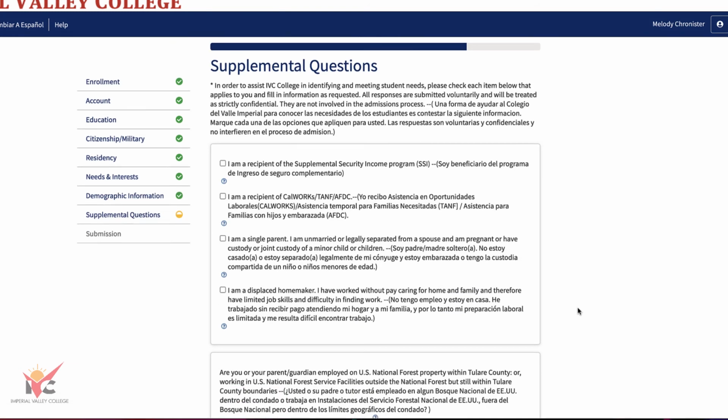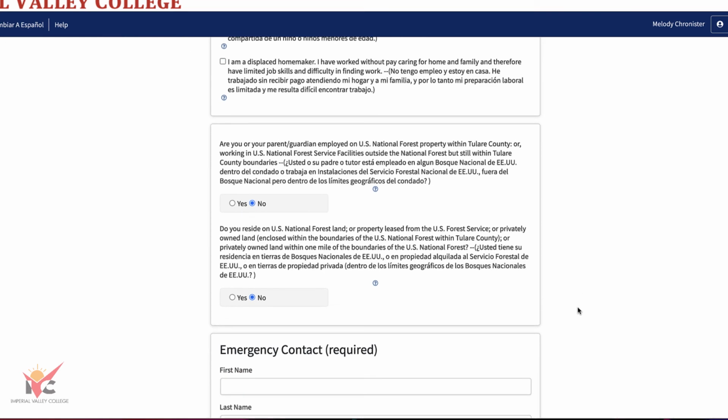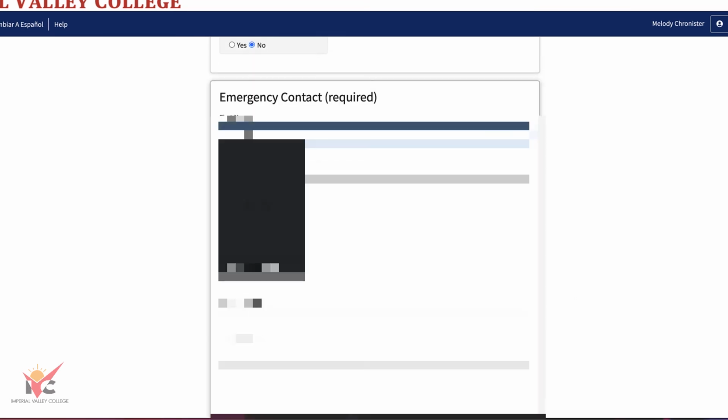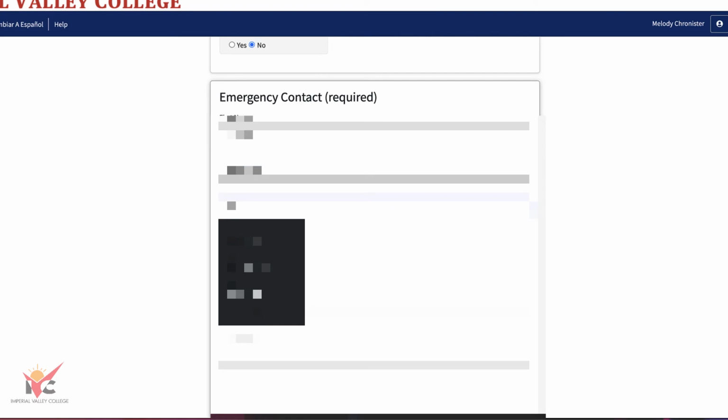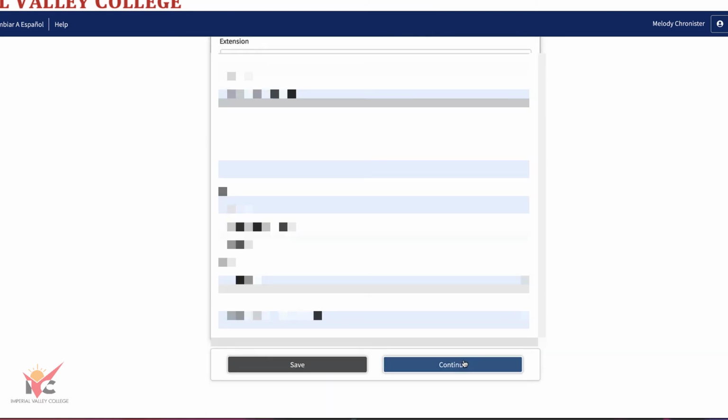Answer the remaining supplemental questions. These come from the state. They're typically just check boxes or yes or no. And then finally provide your emergency contact information. Press Continue.